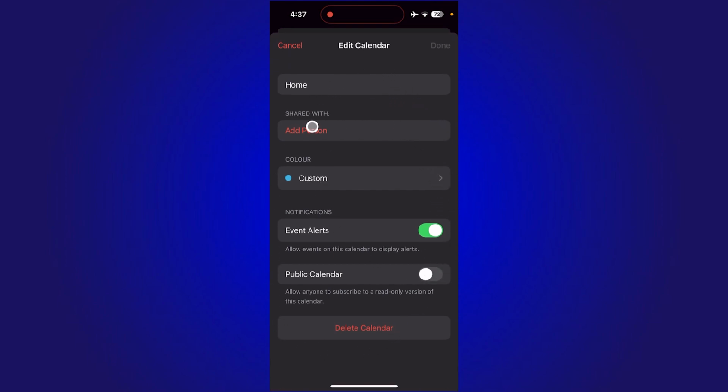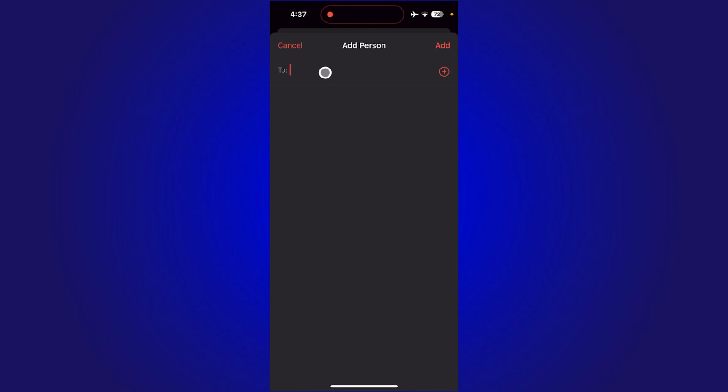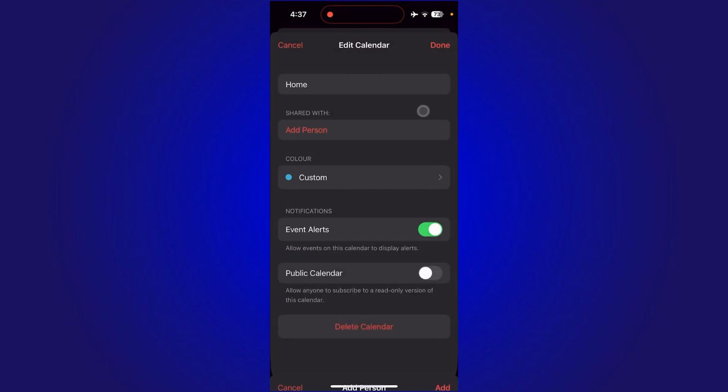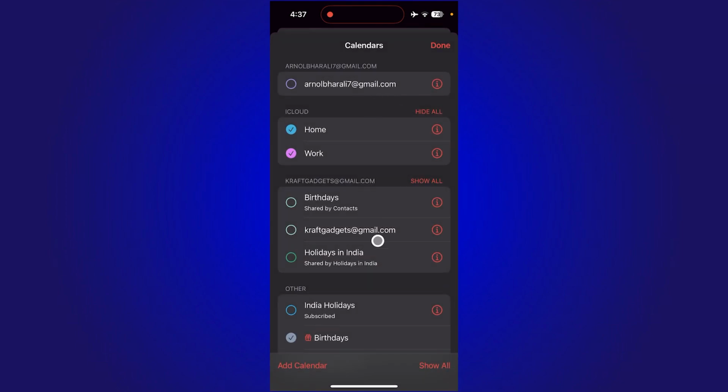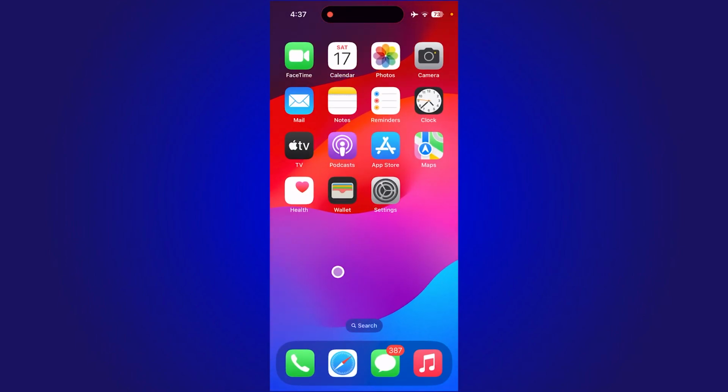this screen. And here, as you can see, it says add person. What you need to do is just tap here once, and from here you type the name of the person you want to add. You can type multiple names as well, and after that, just tap the add button. After that, an invitation will be sent to the person you have added.